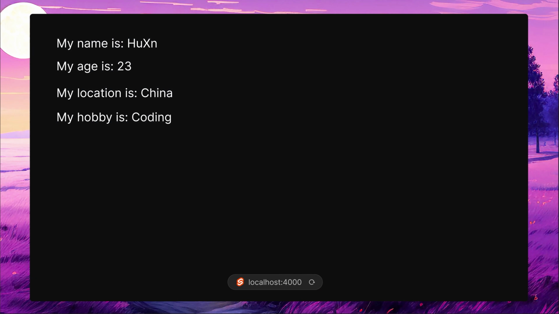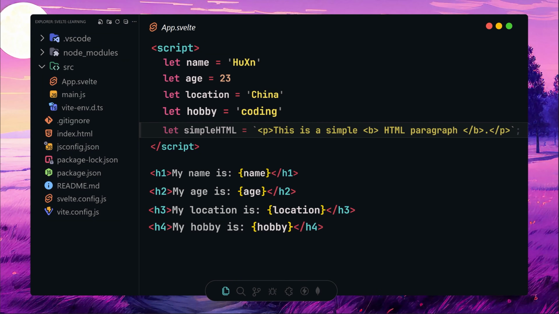Let me just show you something special. In some situations we would want to render HTML content. So in this case you can see we have a variable called simple HTML, and inside there we are basically writing the HTML code. So we have a paragraph which will say "this is a simple", and then we have our b tag which will bold our text. So inside there we have our HTML paragraph.